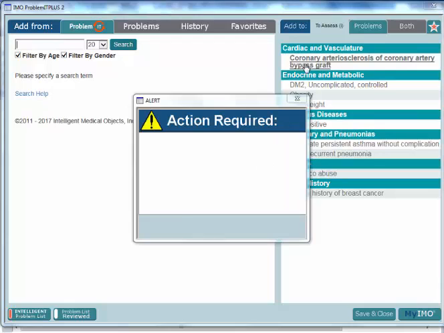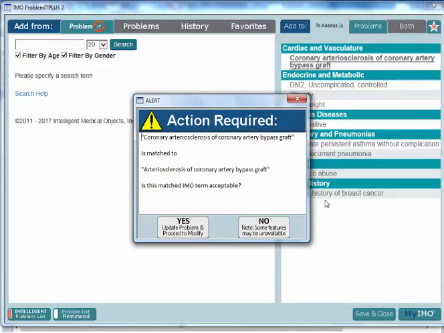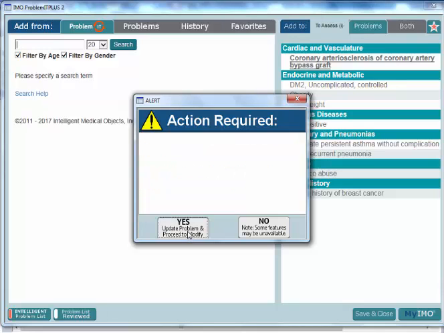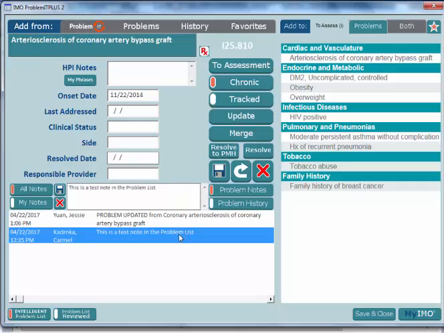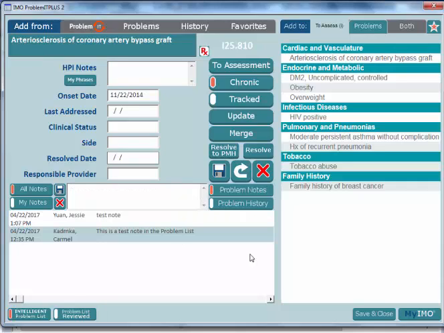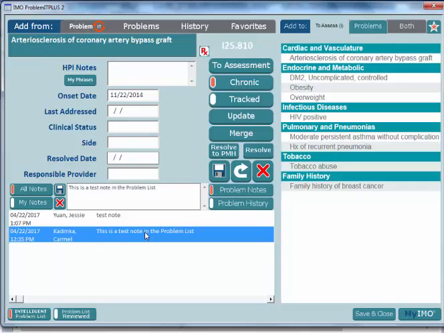Occasionally, when you are editing your problem list, you may get an action required when the IMO description and the stated problem are not correct. In this case, I said yes, and it has updated the problem. Unfortunately, now the problem note says something else that I don't want, and I want to use the previous note that was there. I'm going to click on it.